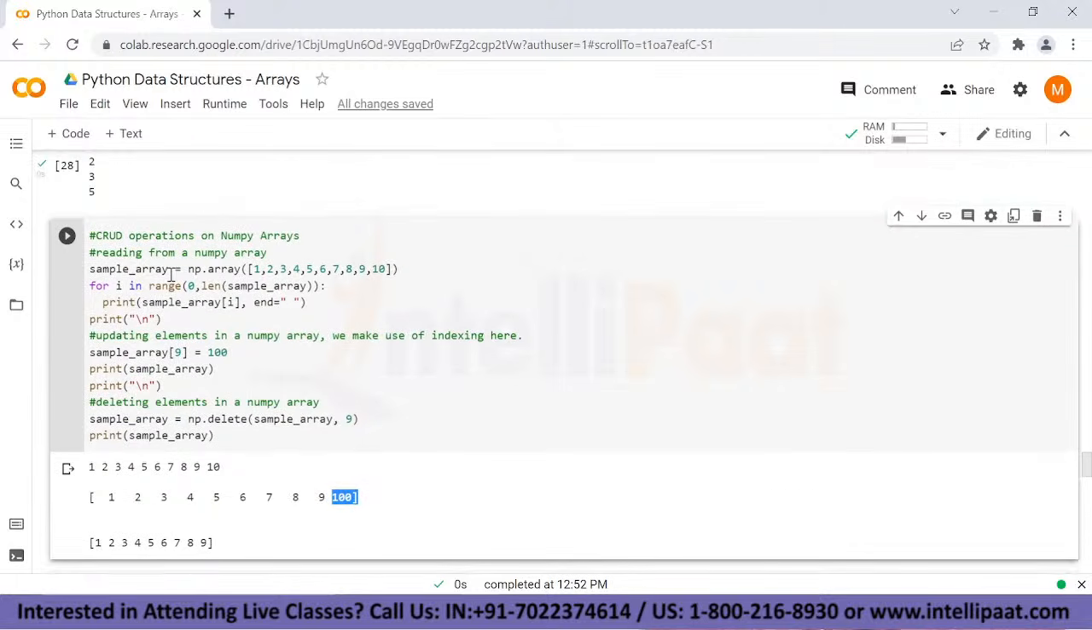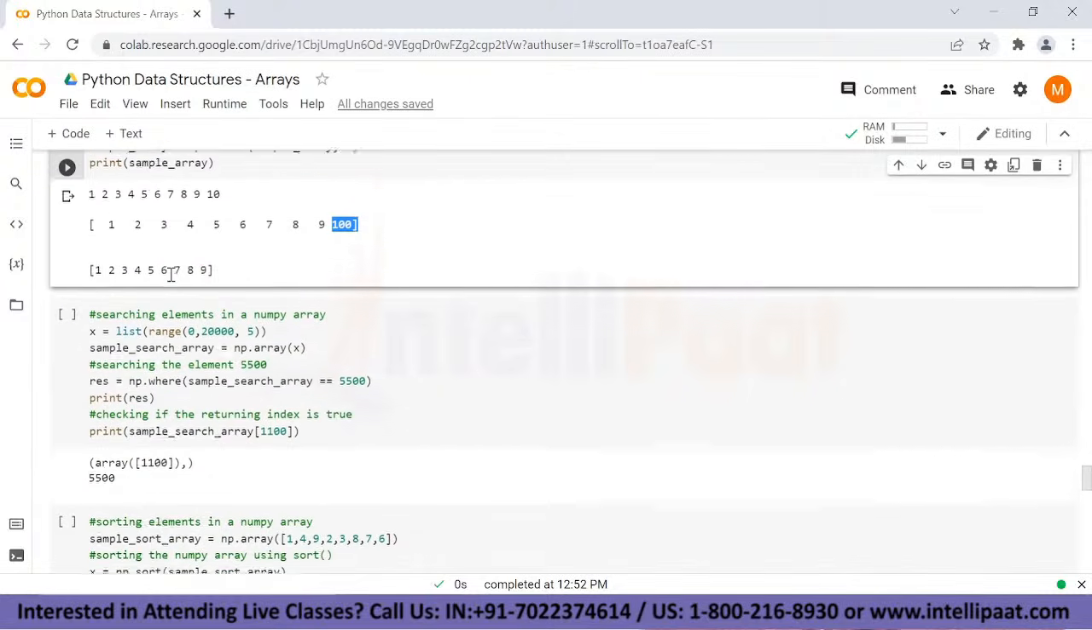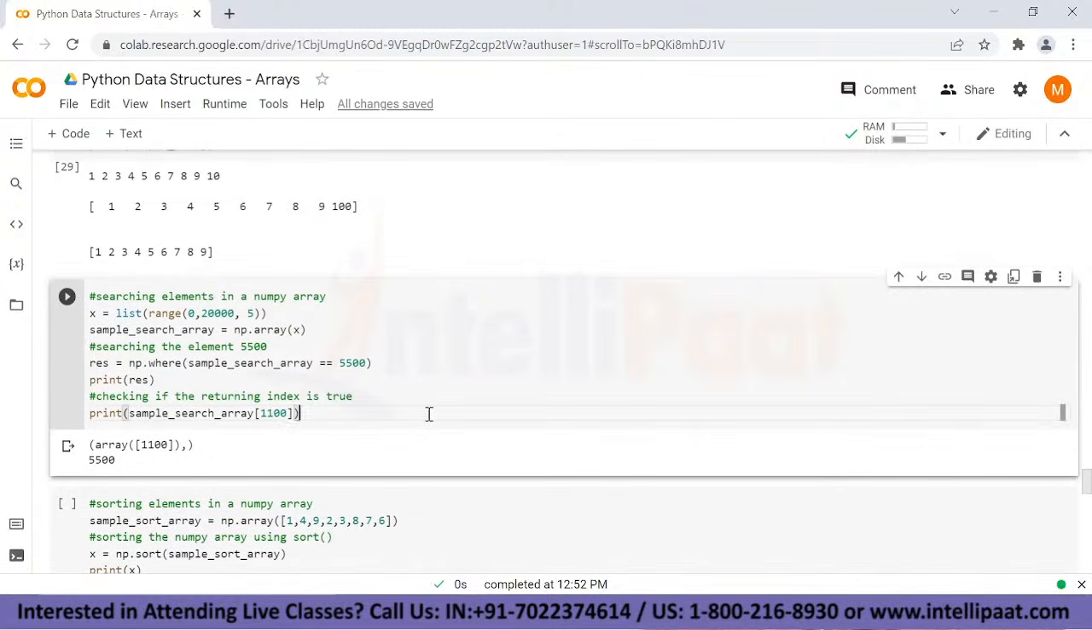So the CRUD operations, or creating, reading, updating and deleting elements from a NumPy array, we have already covered. Let's just talk about how we can search and sort NumPy arrays. Searching elements in any NumPy array, we are using the same approach. We have a list over here which has all these values, 20,000 values with a step of 5.